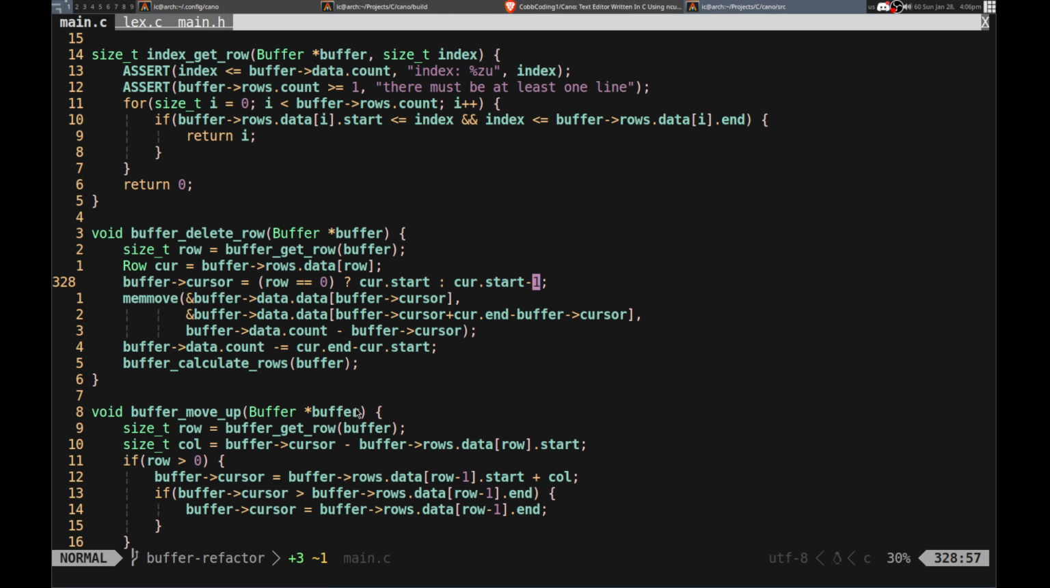So where? For cursor. Plus that minus the cursor. So that'd be... okay.